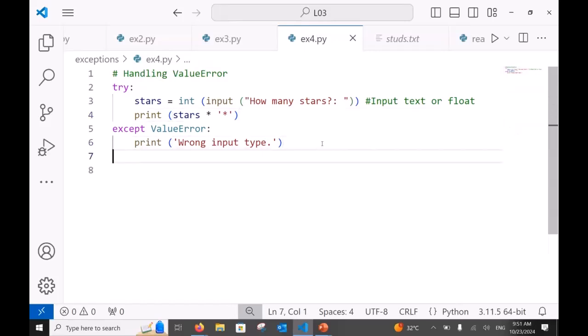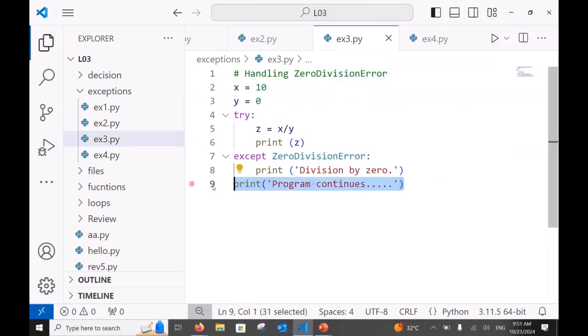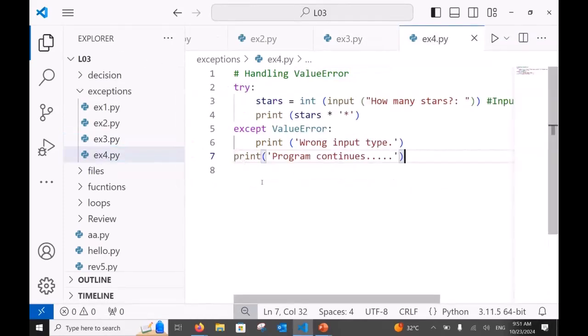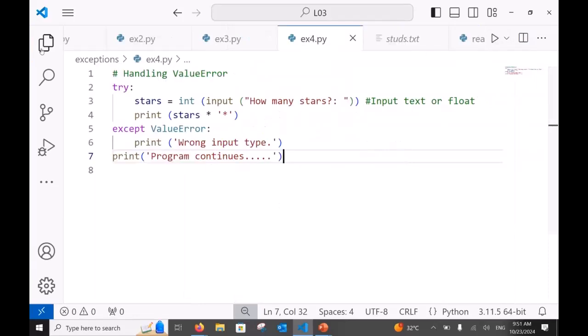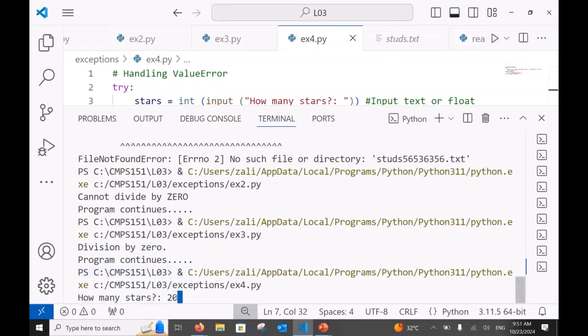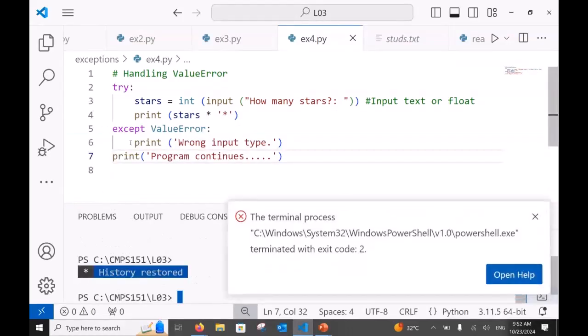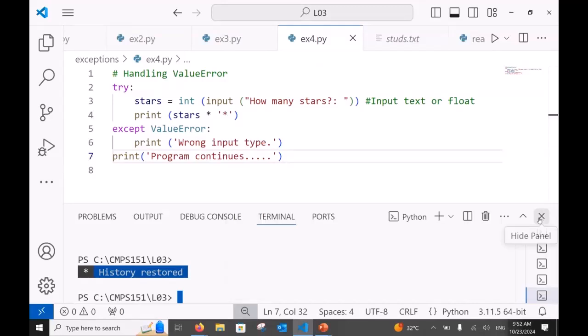Good. And I will just go here and say what? The program continues. If your code, this is my code, how many stars? 20. Is it going to raise an exception? So this line 5 will be skipped. You get this, guys. It means there was no exception. Okay, done. Life is good.